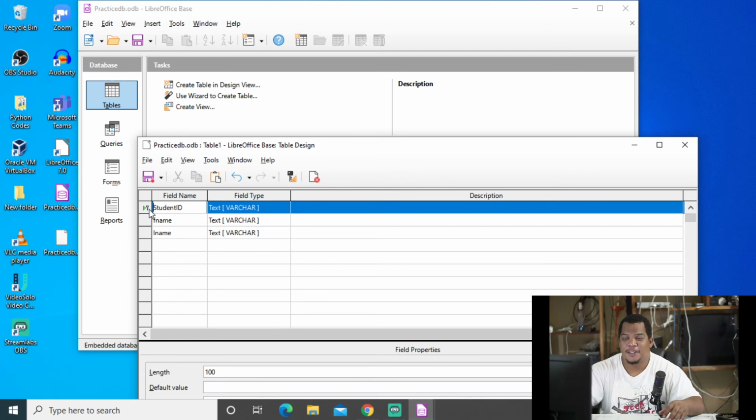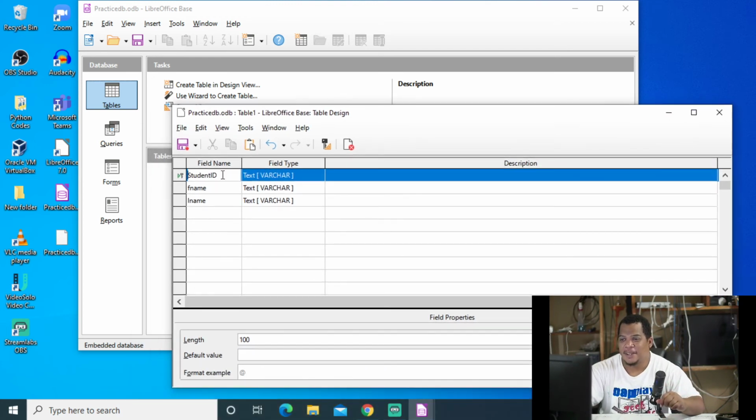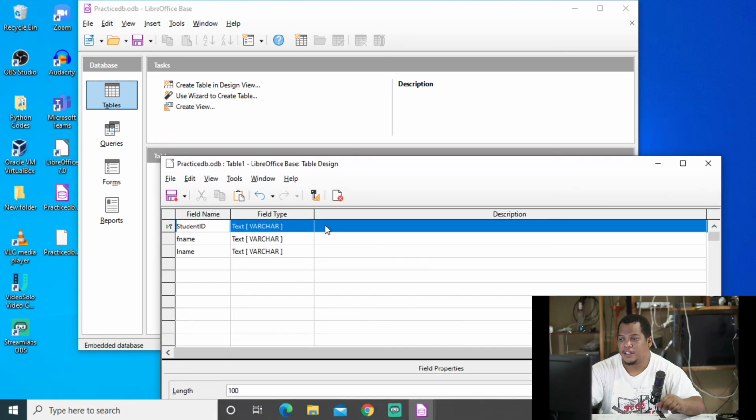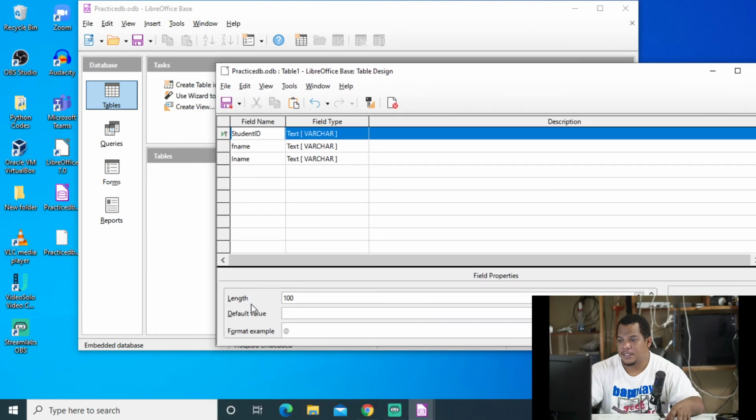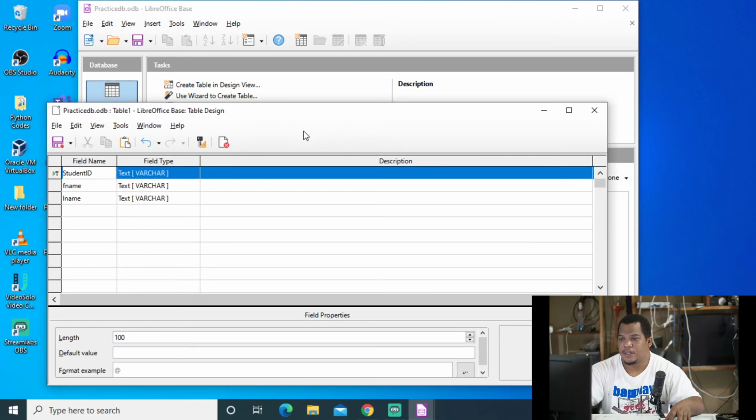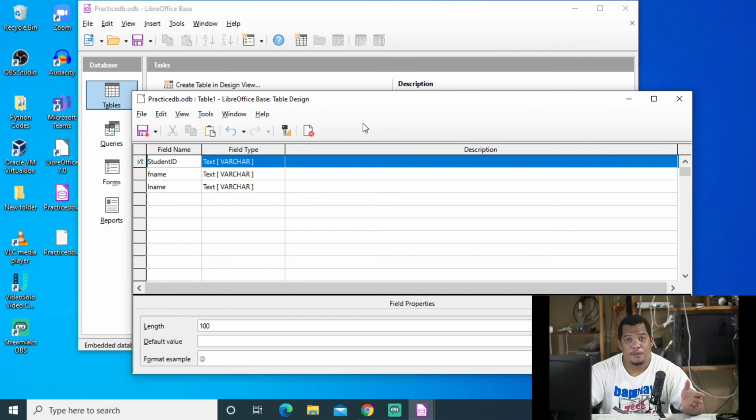Notice a little key appears now, right? It's not as fancy as the one in Microsoft Access, but it's the same concept. There's a key that appears to say this is your primary key. And of course the description is optional. And then there's field properties, and these make it easy because it limits the amount of field properties you can actually change. Good. So you have created your first table.